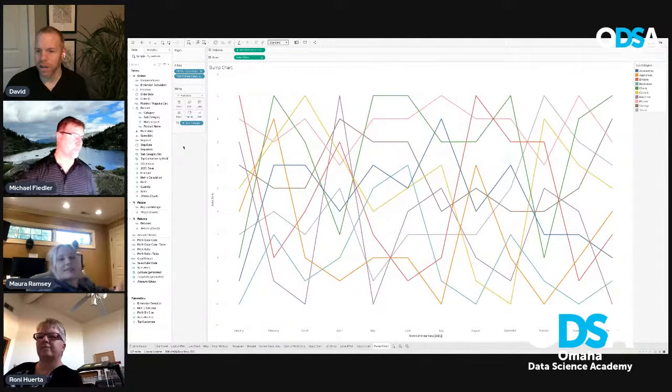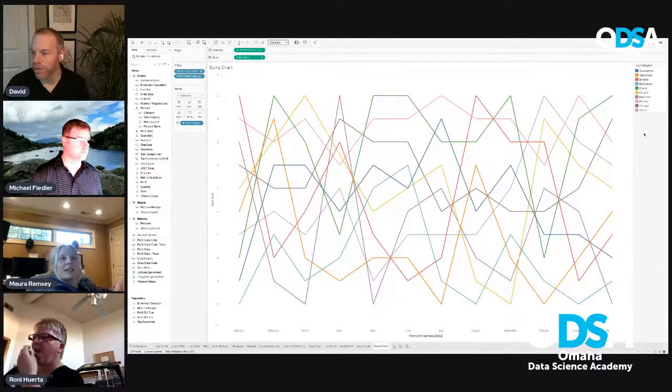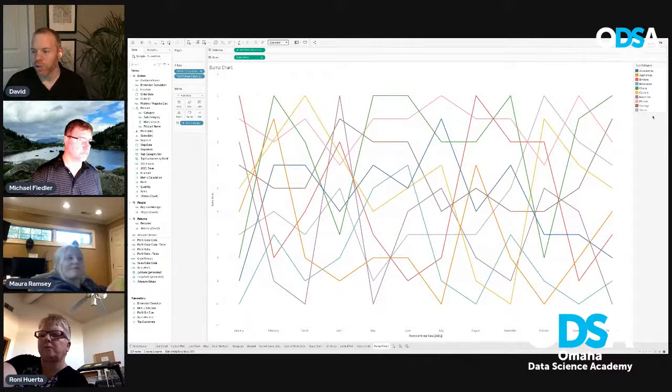So then you take subcategories and you can put it on color. Now, normally I don't have this many colors, as we've talked about before, but bump charts have their own rules. No, I'm kidding. It's just simpler right now, out of convenience.